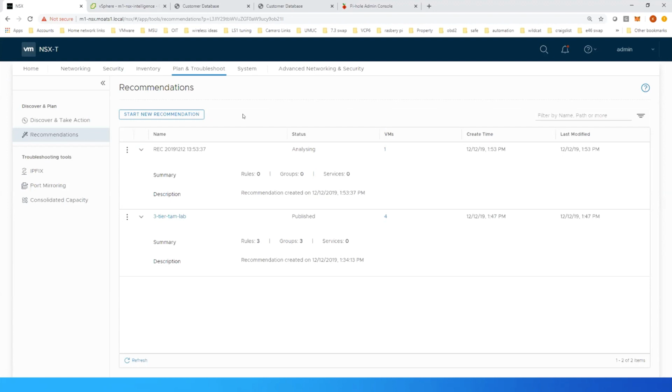Yeah, like I said, I think the real powerful part here is for customers that are planning out microsegmentation and getting ready to go down that route. It's making good recommendations from what I've seen. I've done more than just the 3-tier app in my home lab and tested to see what it spits out, and it seems to be pretty solid.